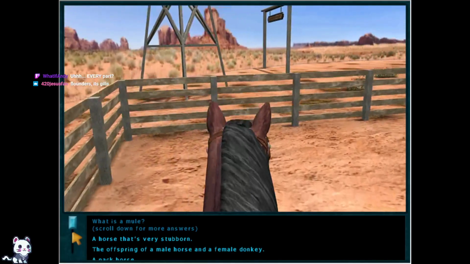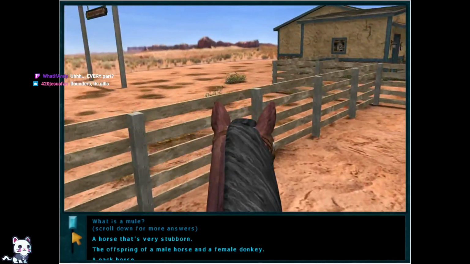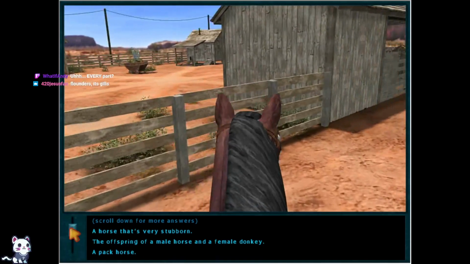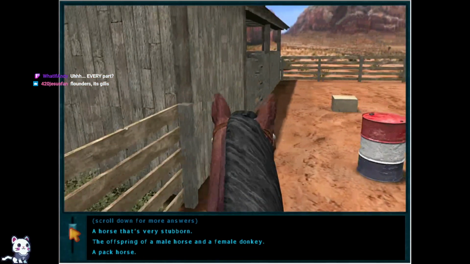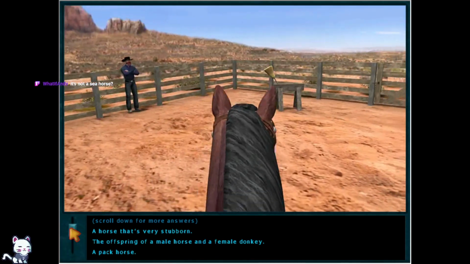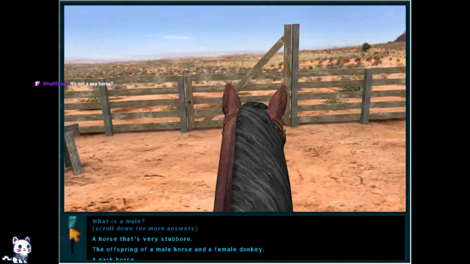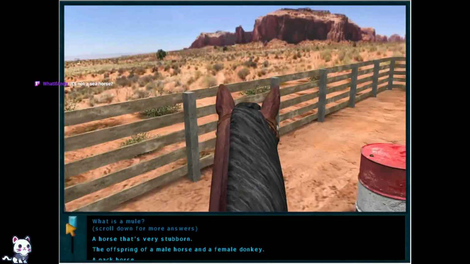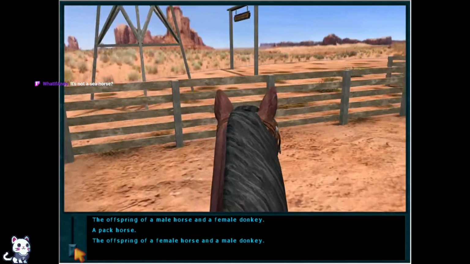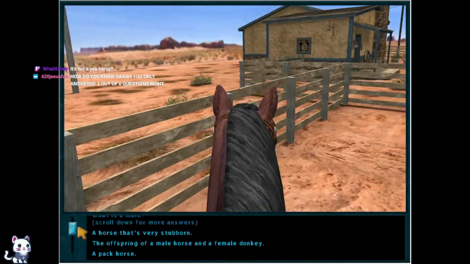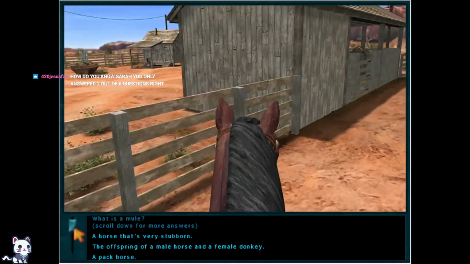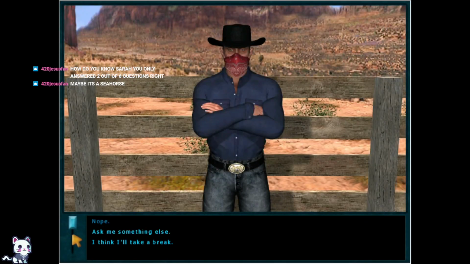It's not aquatic. The way that he's asking these questions is giving me anxiety. He's asking with such urgency, and we're going around in circles. What is a mule? I'm panicking. I can't think. All right, a mule. The offspring of a male horse and a female donkey. Nope. Fuck. Ask me something else.